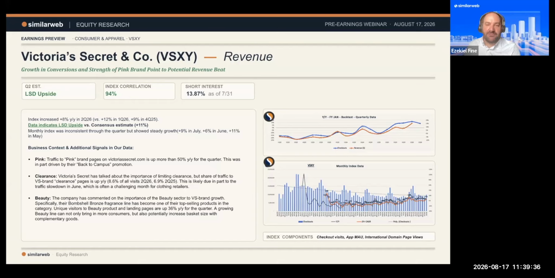Beauty has increasingly become a focus for Victoria's Secret. Unique visitors to their beauty product and landing pages are up 36% year over year for the quarter. Fragrances specifically have become an important growth lever for the brand, with the company highlighting the success of their Bombshell Bronze fragrance line. Complementary products like these can both bring in new customers while also increasing basket size for those who are shopping for intimates.